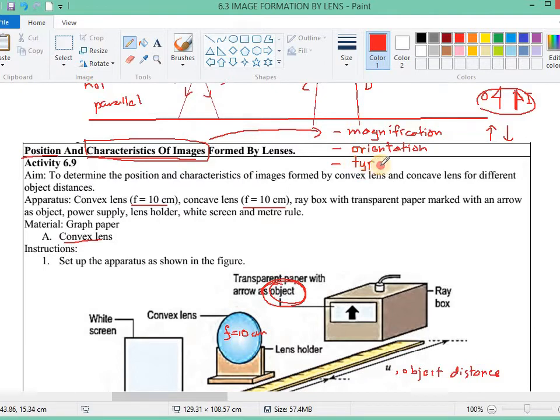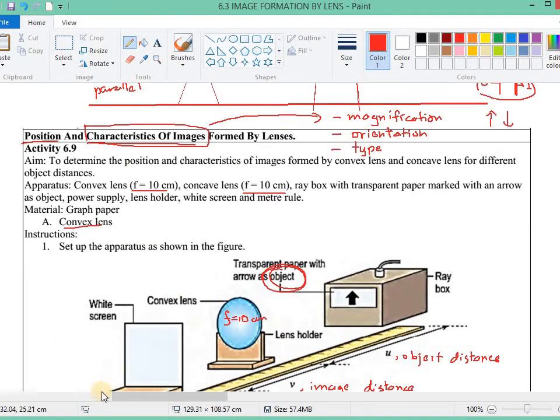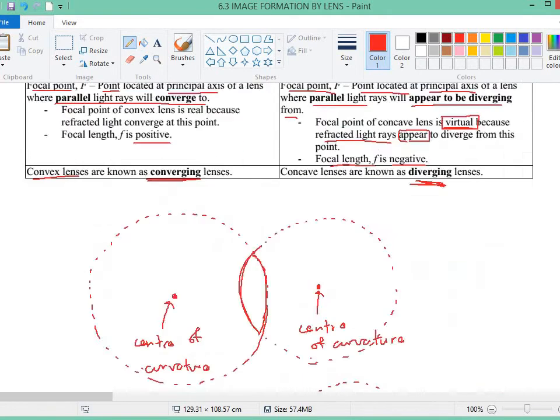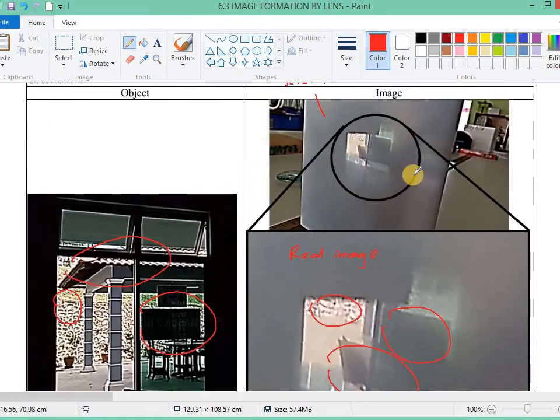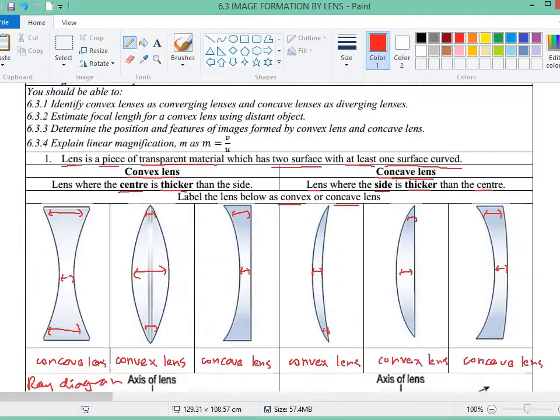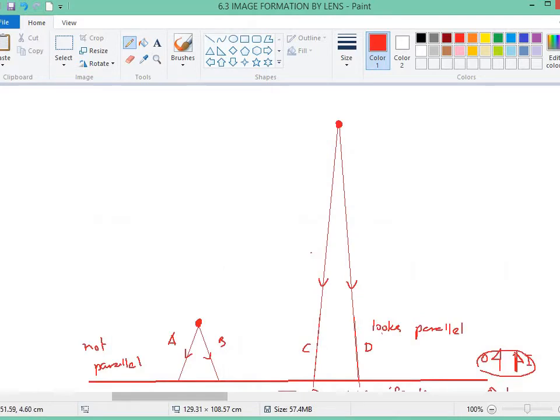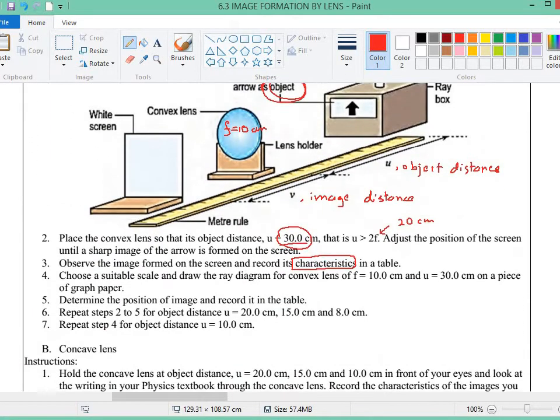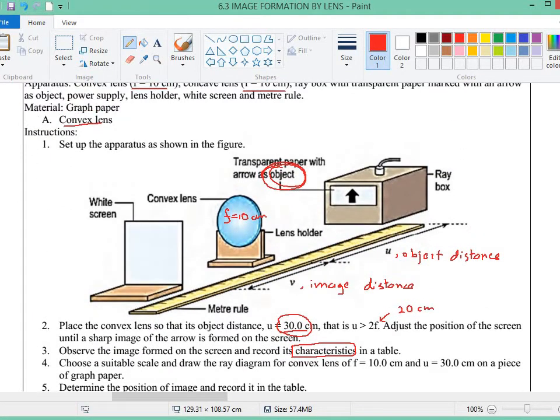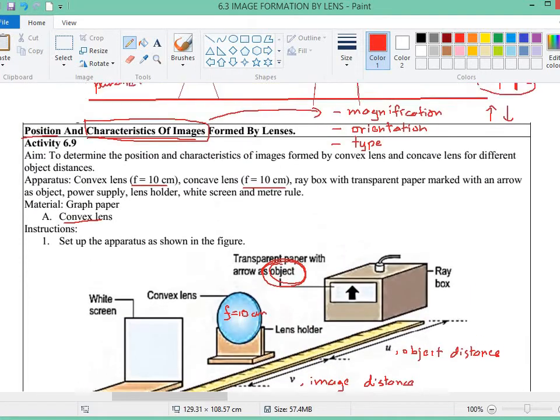type of image. Type of image means is the image real or virtual. If it is a real image, that means the image can form on the screen, like this. So this is a real image. A virtual image, on the other hand, is when you can see the image with your eye.